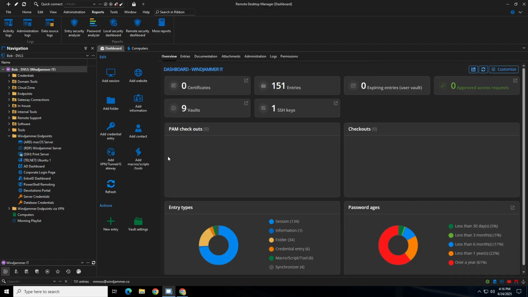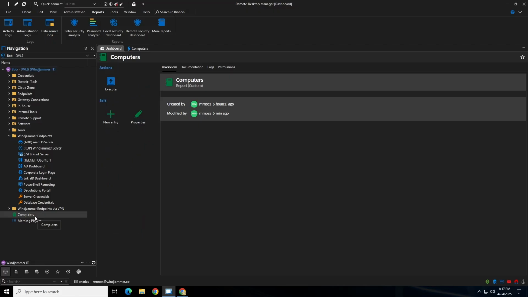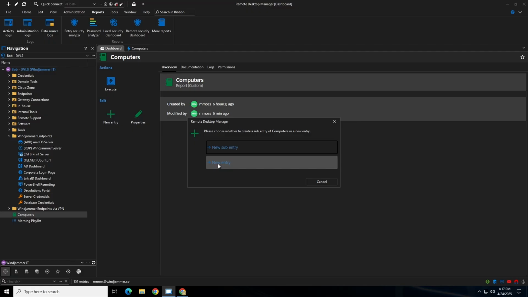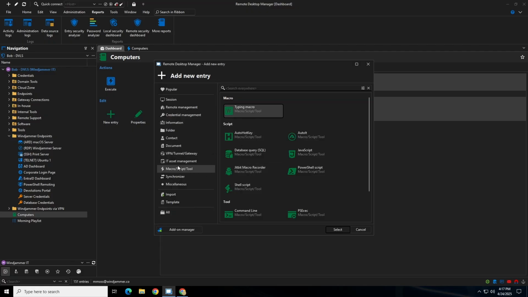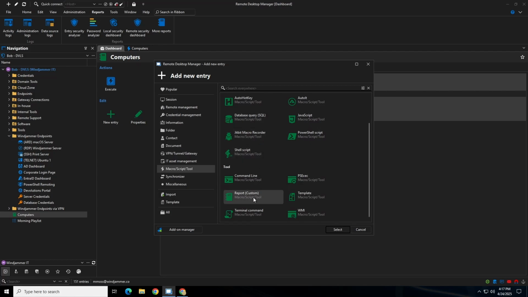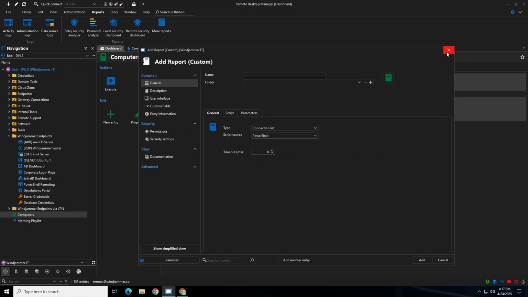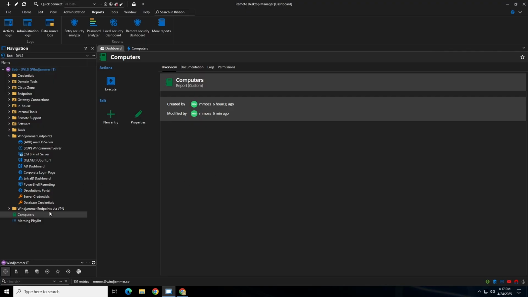Custom reports are an amazing way that allow you to create an entry and configure a report through the use of PowerShell. Here we have our computers report, which is our custom report created through the use of Remote Desktop Manager, specifically through PowerShell in this case. If you ever want to create one on your own, simply go to New Entry and go to the Macro Script Tool section, where here you'll find at the bottom Report Custom, where you can double click and create one on your own. In my case, it's already created.